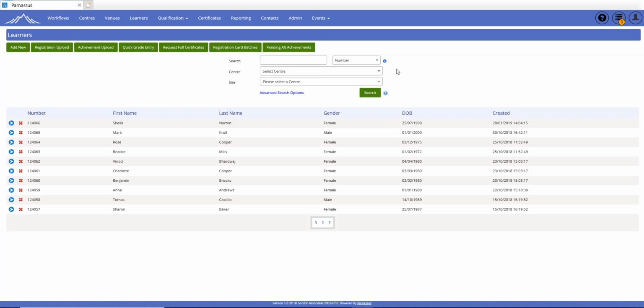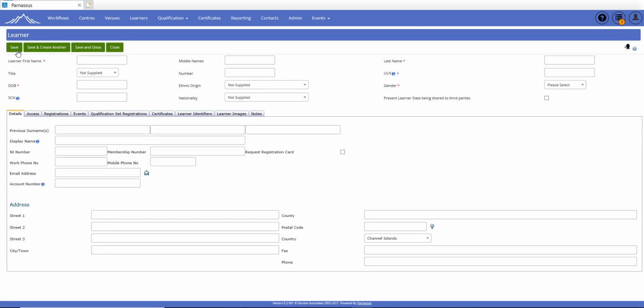But for now, what we're going to do is add a new learner. So we're going to use the button on the left to add a learner. And what you can see on this screen, there are some fields marked with a red asterisk, and these are to show that the fields are mandatory. That is, they've got to be filled in.